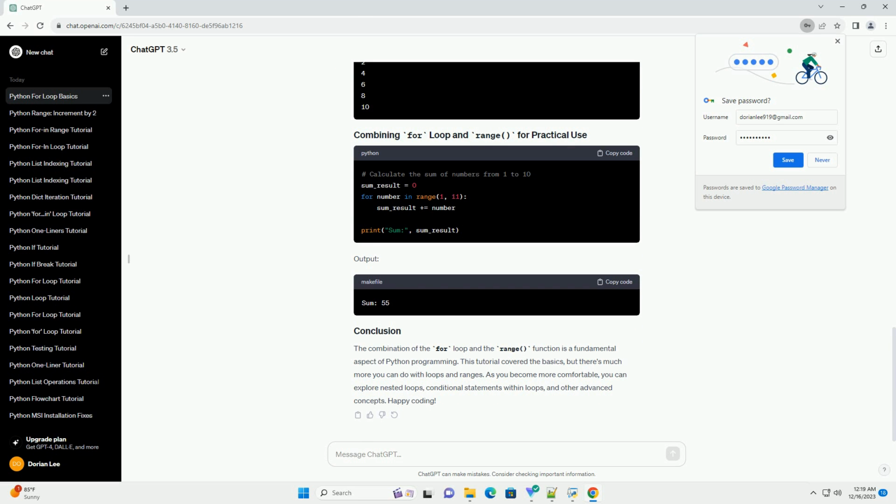Output. Here, range 1, 10, 2 generates a sequence starting from 1, incrementing by 2, and stopping before 10. If you need both the index and the value from the sequence, you can use enumerate. Output. You can also use range with the length of a list to iterate through its indices.